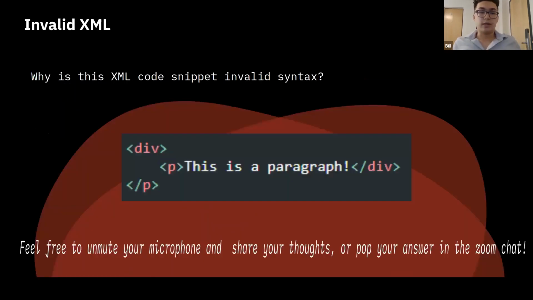So now we're going to take a look at a few examples of XML code, specifically examples of invalid XML syntax. And so I'm going to ask you guys now to unmute your microphone if you have any thoughts, or you can pop your answer in the chat as well on why this syntax is invalid. So take a close look at the tags and try to figure out why this wouldn't really make sense on a page.